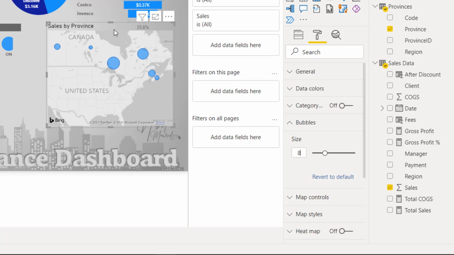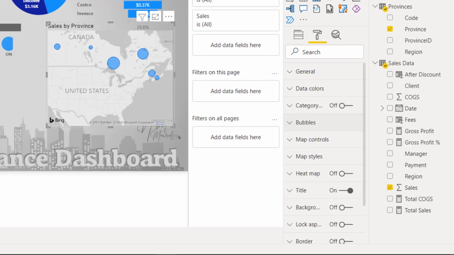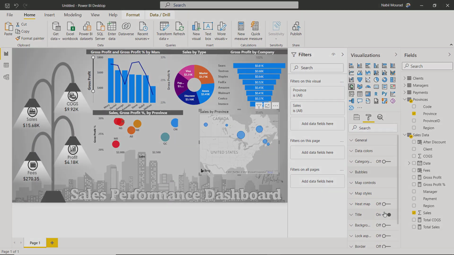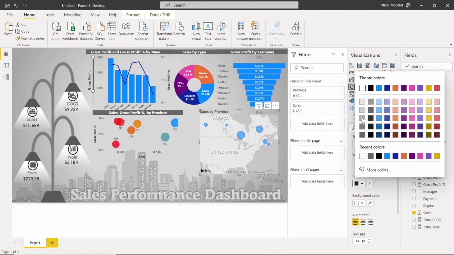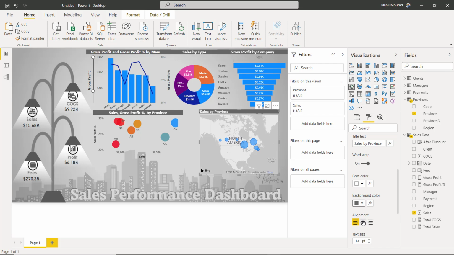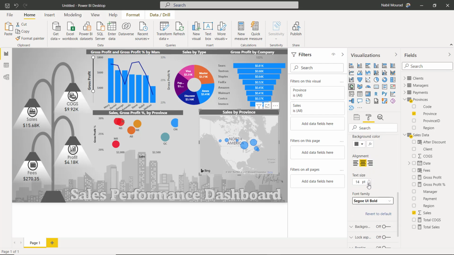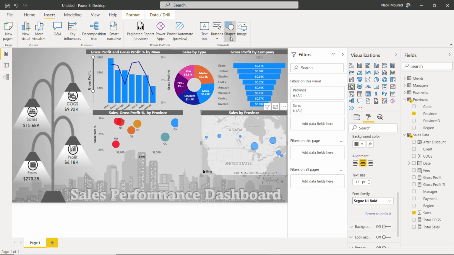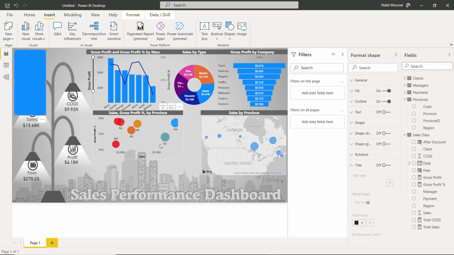And then I want to format the title as I did before. Then I collapse the bubble and I'll format it to match the other titles: white font, Segoe bold, and gray background. Now I can resize my map. To fill the gap, I can put a shape, I can put a rectangle, and I do that by going to the Insert tab of the ribbon, click on Insert Shape, select Rectangle, adjust its size and its color.